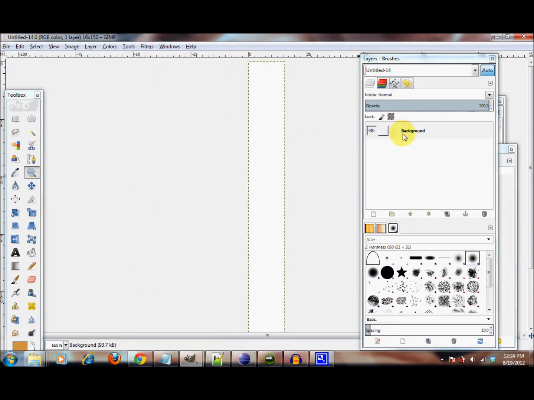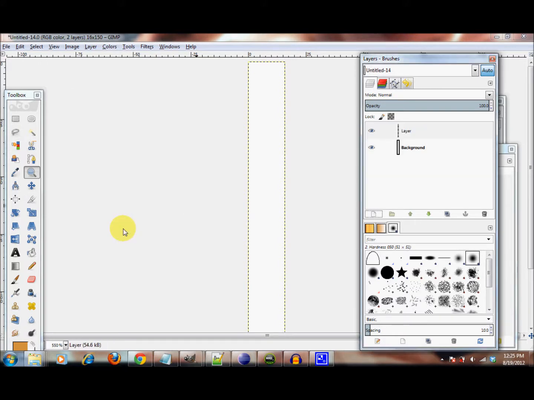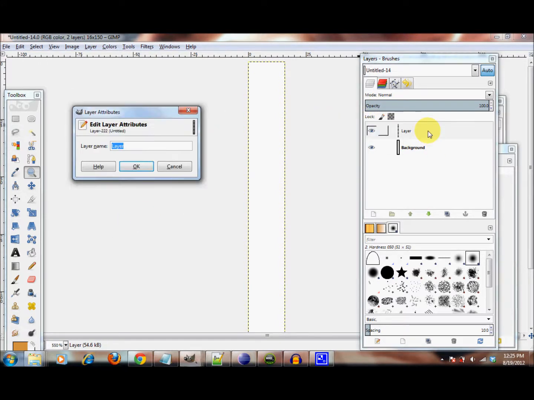Again, you never want to work on your background layer. You always want to create a new layer. Make sure you have it set to transparent for the layer fill type. So I'll click OK, and we're gonna be working on that layer, right?